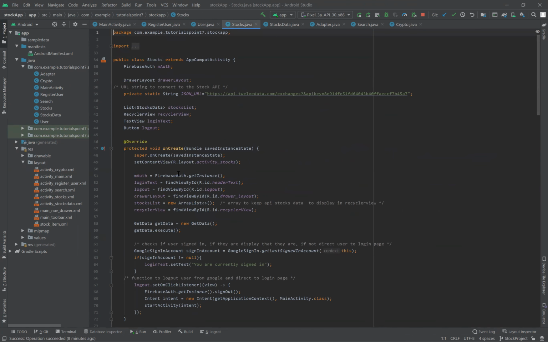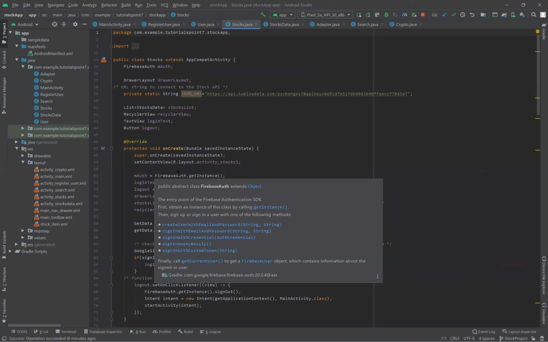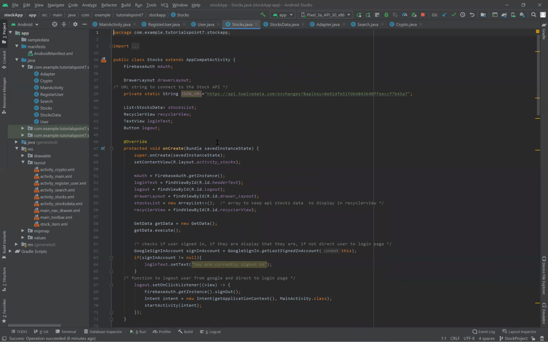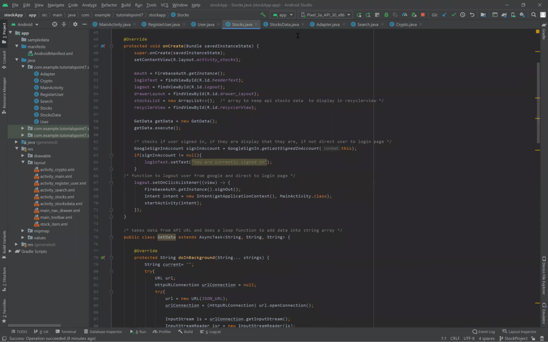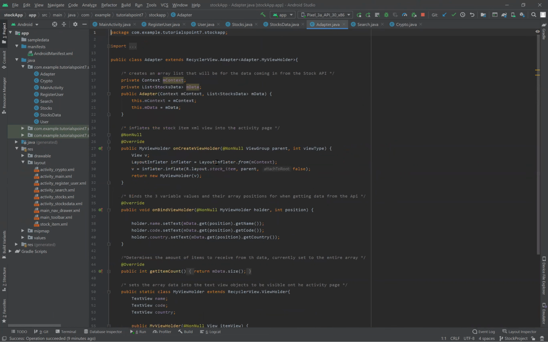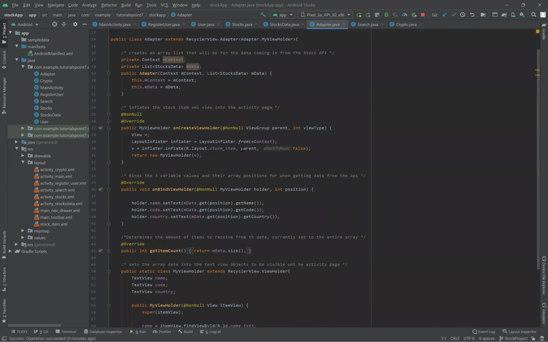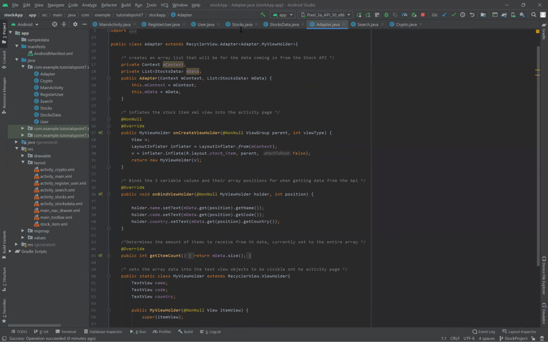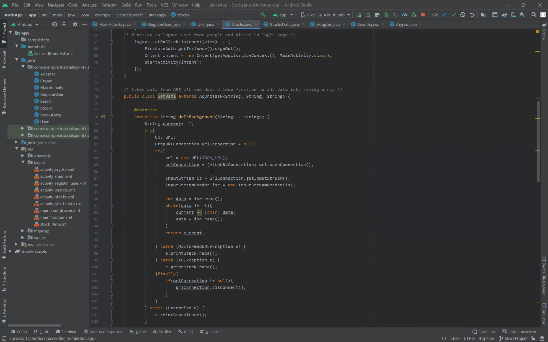So then we go to the stocks page. This is the home page when you first log in that has the recycler view. And it'll get data from both this adapter and the stocks data page. So the stocks data, this is just taking the name, the code, and the country to establish those things. Then the adapter is what's taking and inflating the stock item view activity, which is setting up exactly how it's going to look. And it'll take this information from the API and set it up correctly into this stocks page.